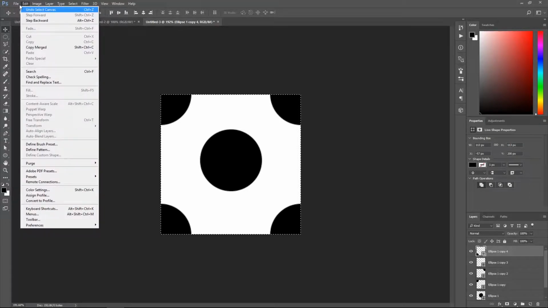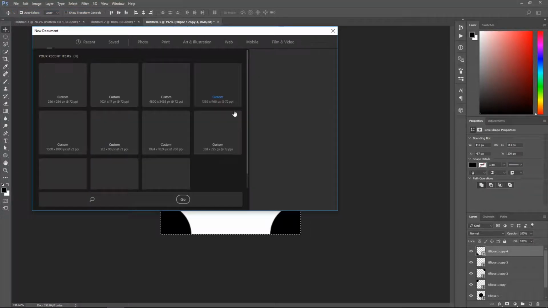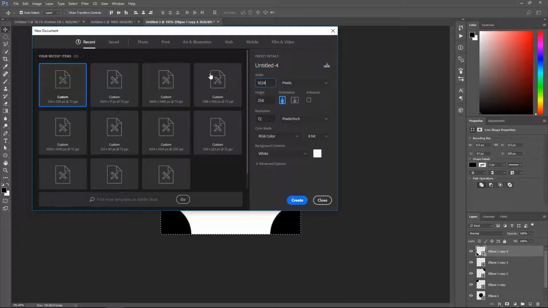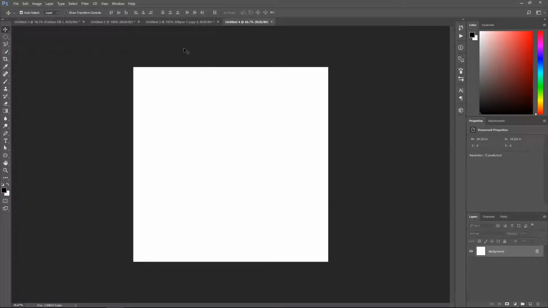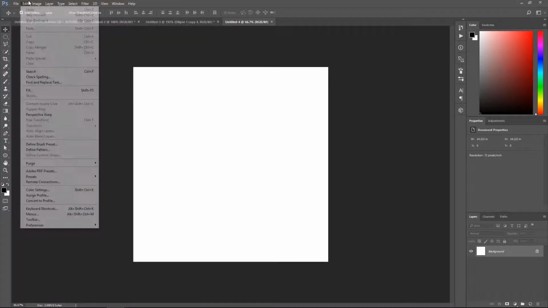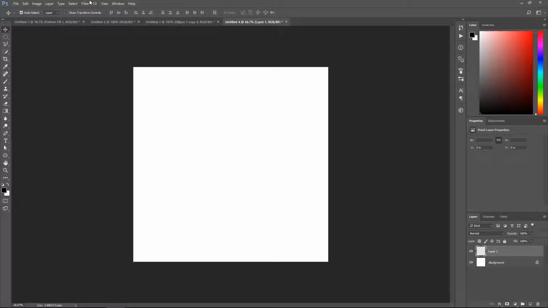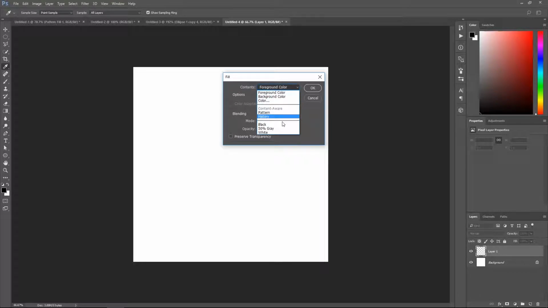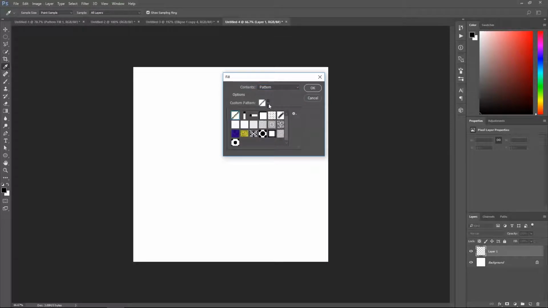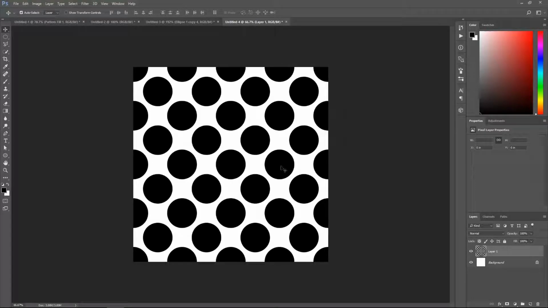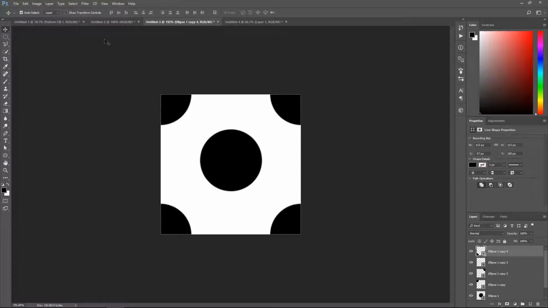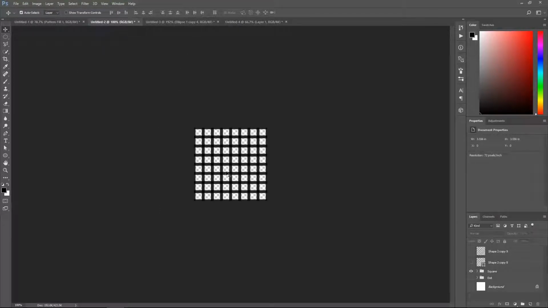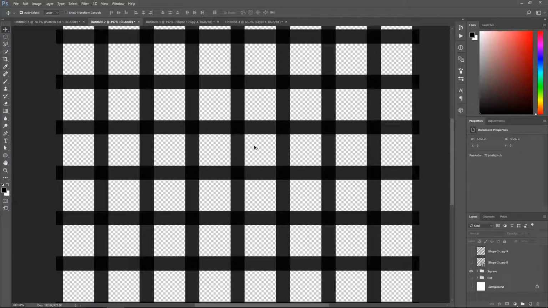And now I can create a new file, a little bit of a larger file, and create a new layer, fill. Pick my dots, and now we have a polka dot texture. For this specific one, I'd prefer to use something like this, more of a square pattern.